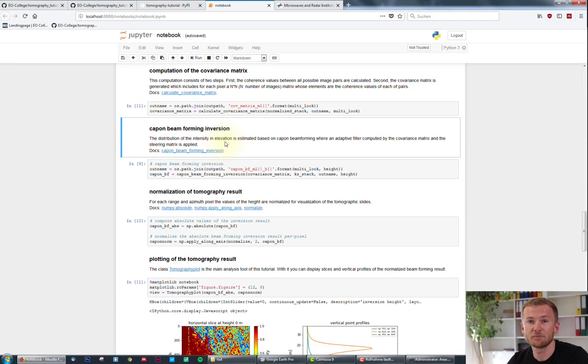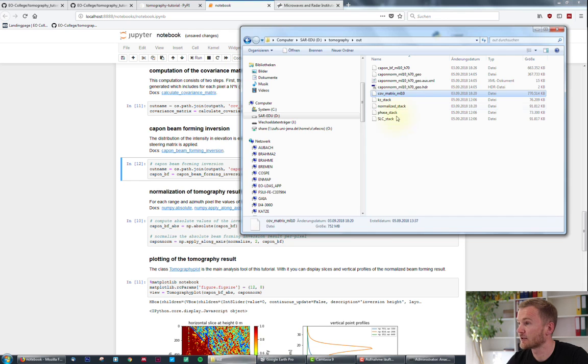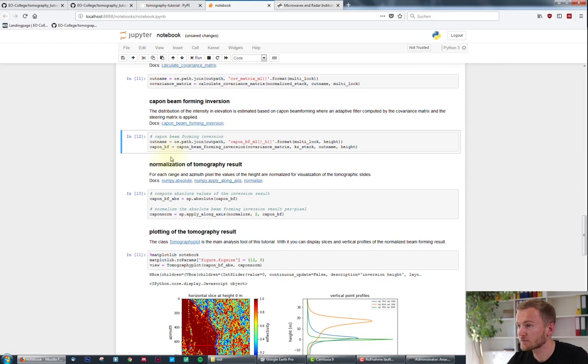This step is called Capon beamforming inversion. We are executing this to get our final result, the one that we are going to explore in a minute. That is our actual tomography data set. Also, very quickly, if you're doing it yourself, you will find that this step takes quite some time. It's quite computationally expensive. And then here you will find that in the directory it's roughly the same size. Well, it's 650 MB, not quite as large.